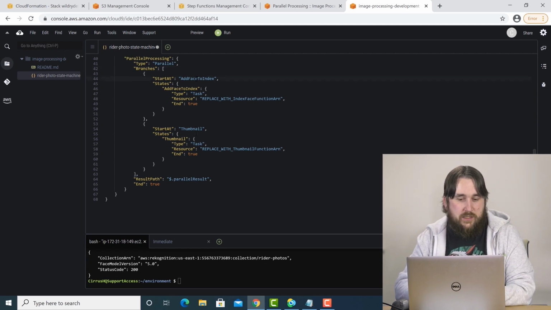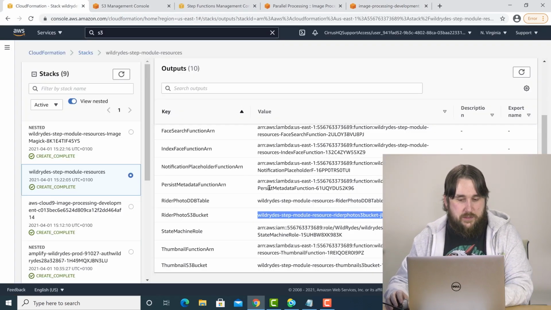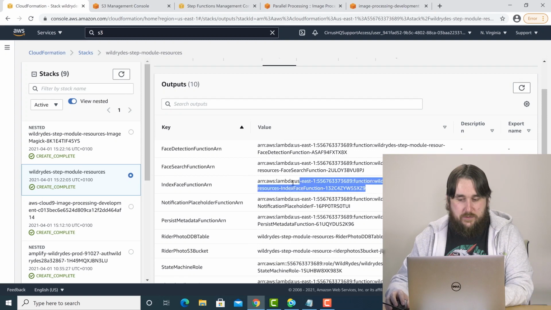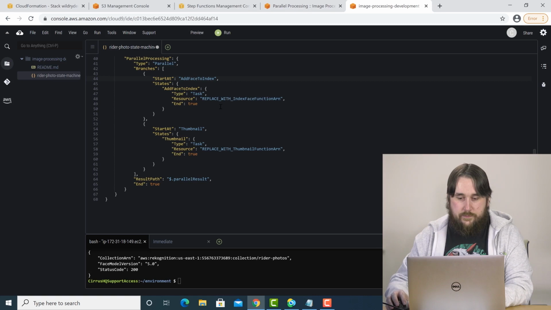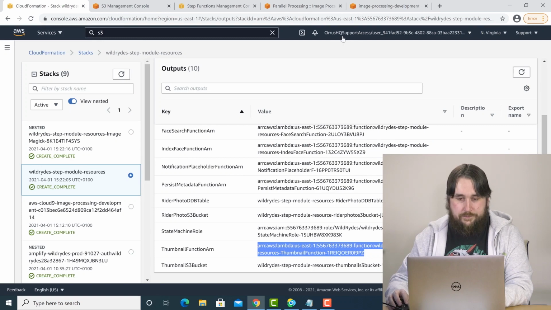So first one here is we add the face to our index, which will add the IDs and everything to dynamodb. But also at the same time, we want to run our thumbnail function, which will create a thumbnail from ImageMagick. So as before, we just need to add in our resource ARNs for our Lambda functions. So first one is our index face function. And copy that over. And second one is our thumbnail. So that will be this section here.